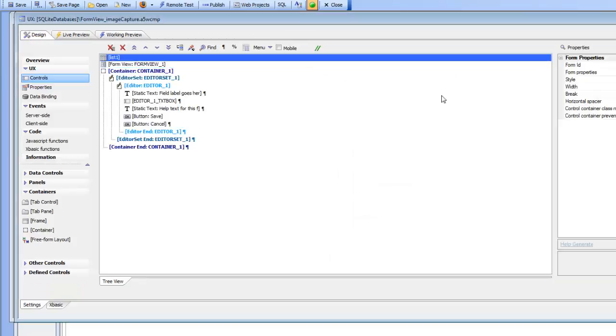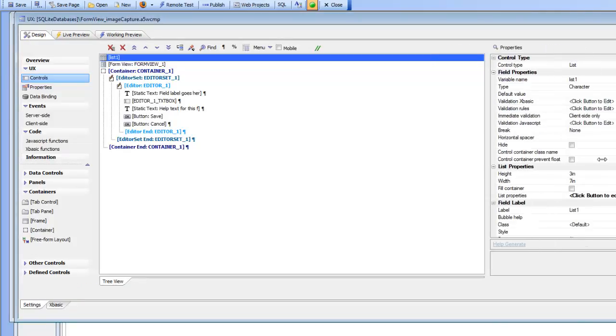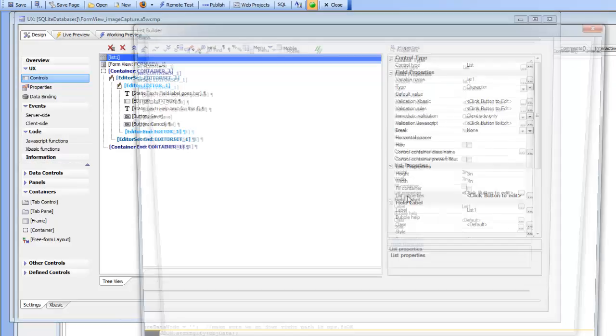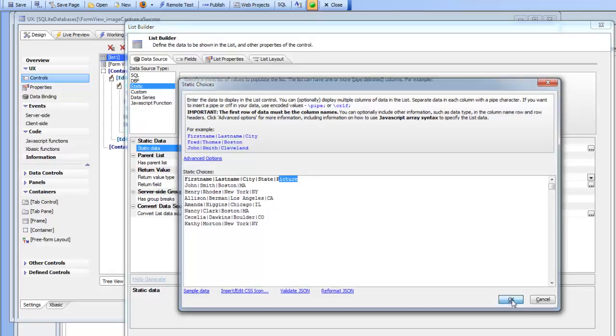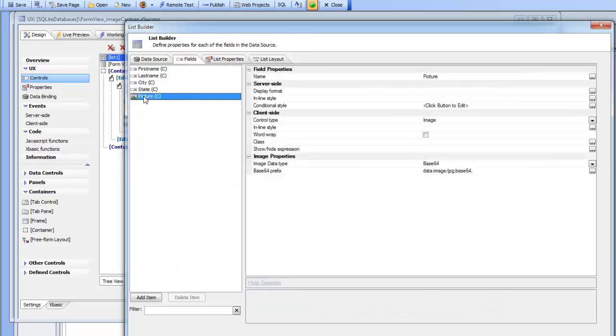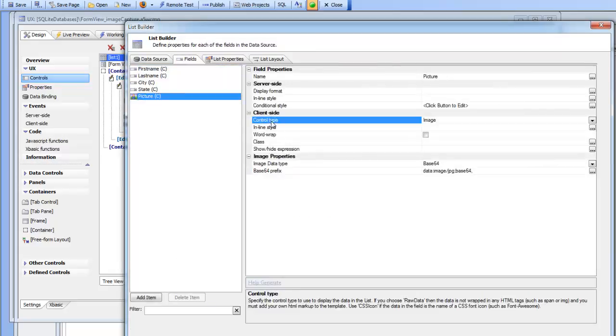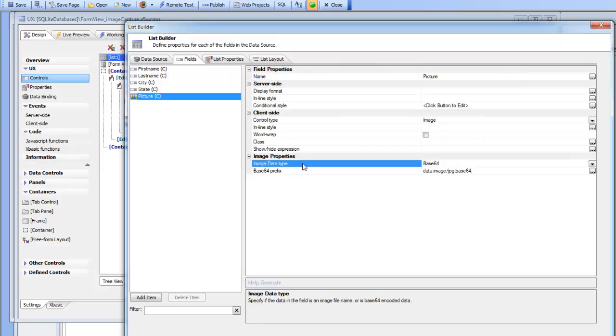First we'll start out in the list control itself to look at the properties of the list, and you'll see that in our static data, one of the fields is called picture, and currently all of the existing rows of data don't have any value in the picture field. Then when we go over to the Fields tab, we can see that we've got our picture field, and we've set the control type of this field to be image, and we've also specified that the data in this field is going to be base 64 data rather than the file name of a picture that we would have gotten if we were using PhoneGap.